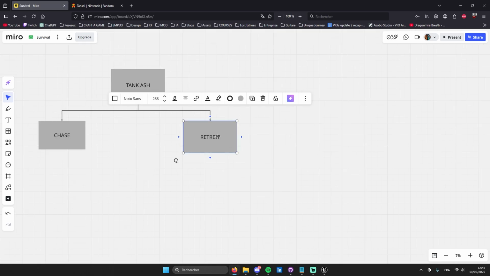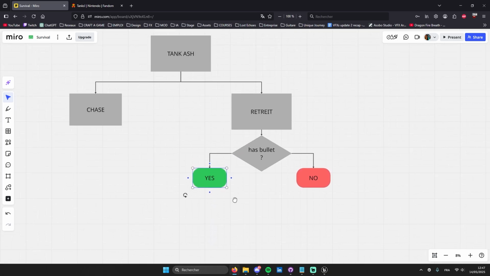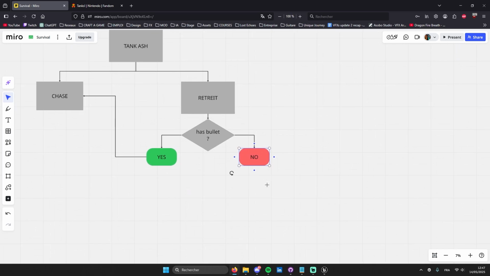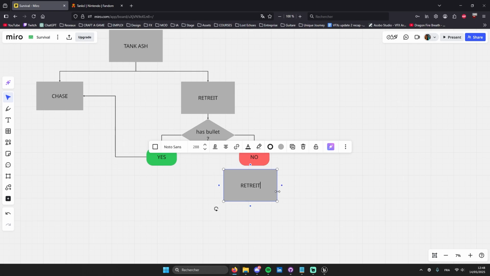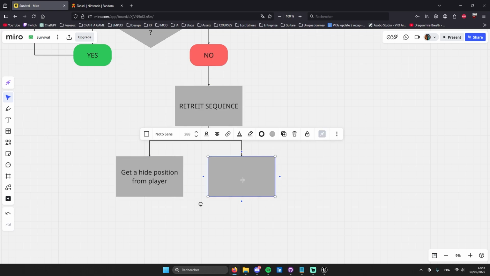The retreat mode is quite simple because we just want to have the condition if he has bullets. If he has bullets, he doesn't have to retreat, so he has to go back into the chase mode. But if he has no bullets, he has to retreat. So now he is going to do the retreat sequence. Here, get a hide position from player. Then we will want him to move to this position.